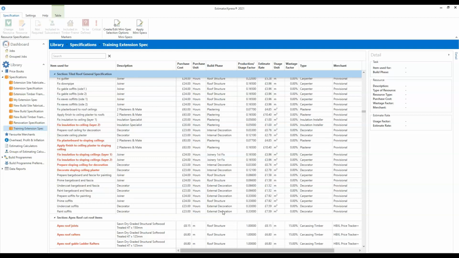Okay, so the main takeaway from today, hopefully, is that the specification that you choose is in control. It's the boss of your estimate. It tells your estimate what products to use for each of the different tasks, how much of them to use. It tells the estimate who is going to do a task, so who's going to lay the tiles, who's going to fix the guttering, who's going to fix the plasterboard to the ceiling, and so on. And it also tells the estimate how long it will take them to do that using what we call usage factors.